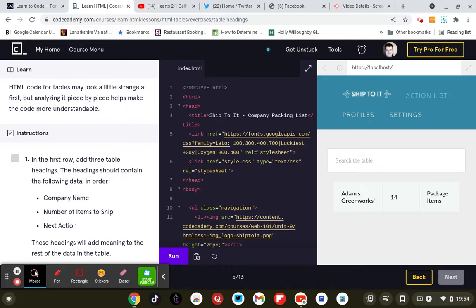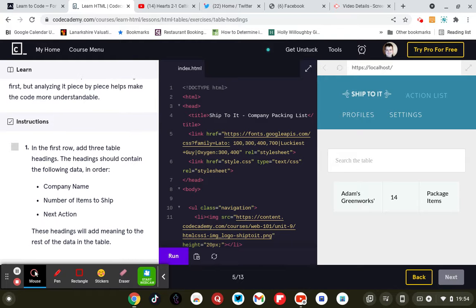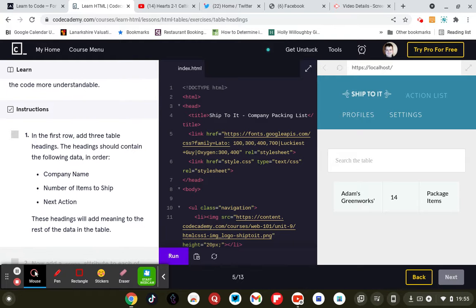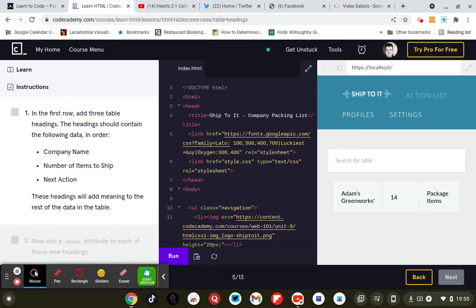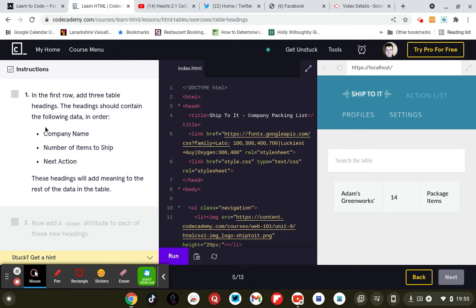The HTML for tables may look a little strange at first, but analysing it piece by piece helps make the code more understandable. In the first row, add three table headings. The headings should contain the following data in order: company name, number of items to ship, next action. These headings will add meaning to the rest of the data in the table.